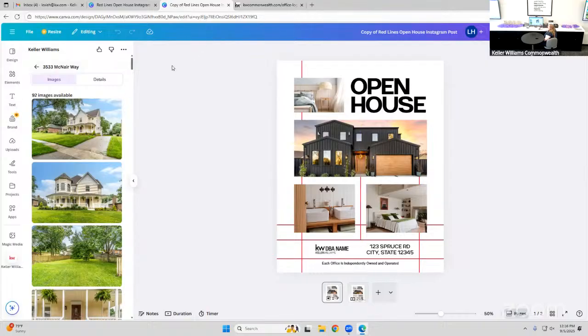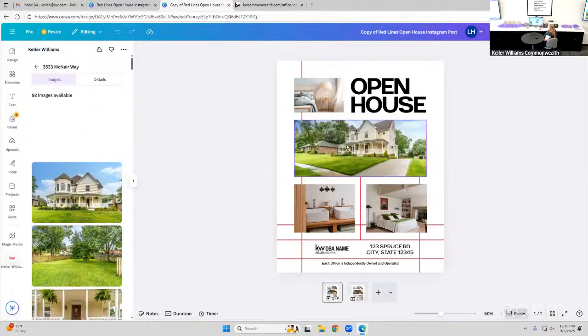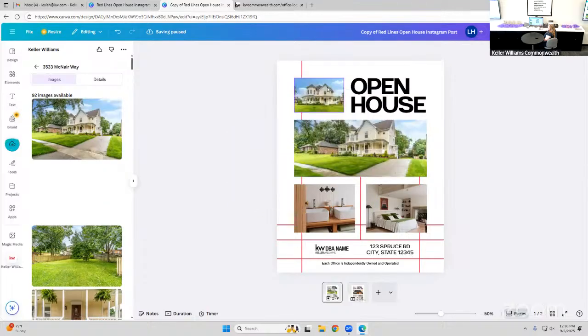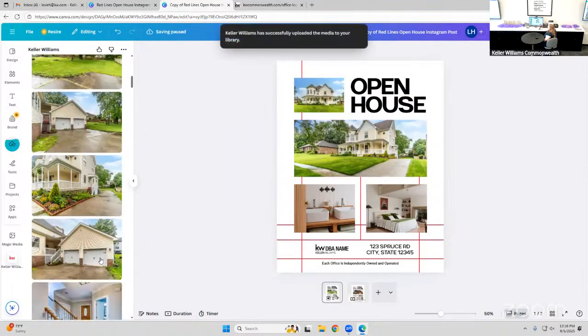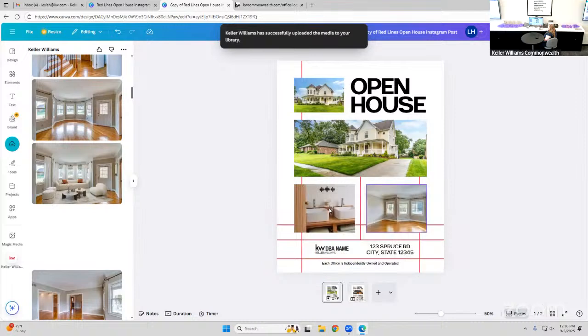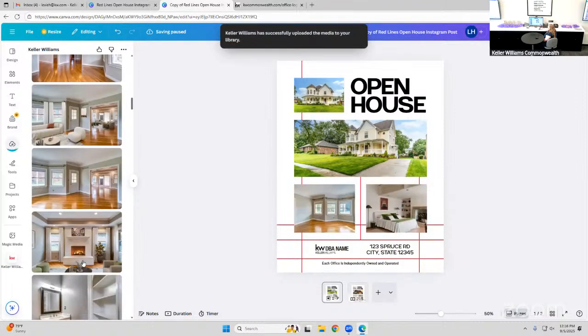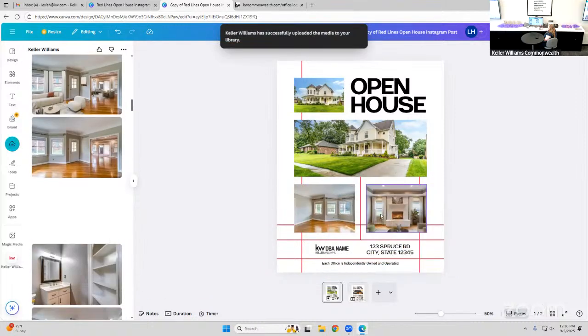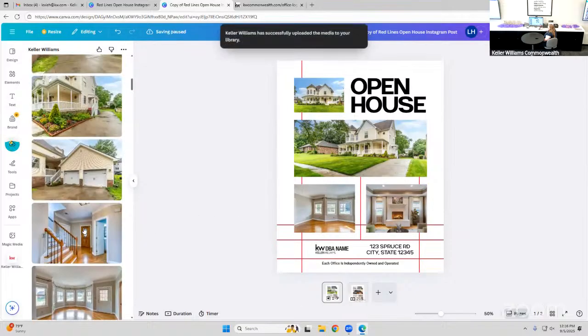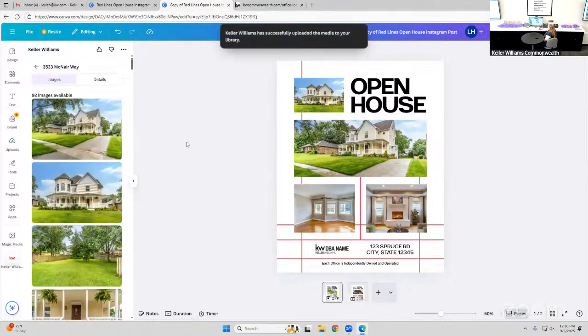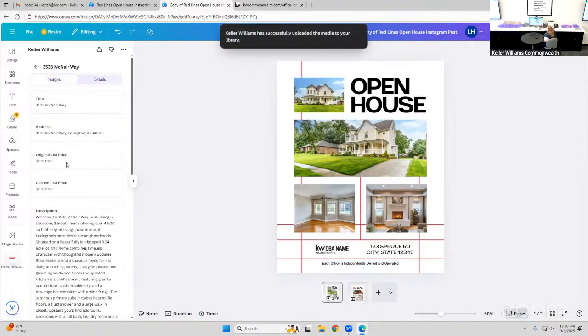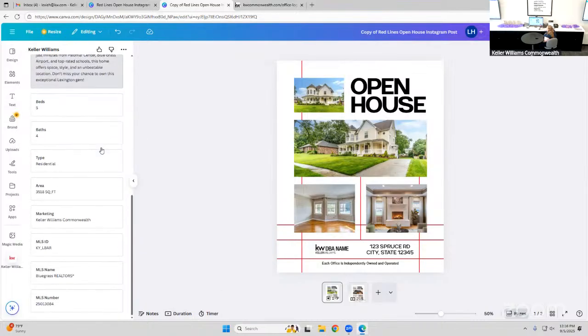Okay, so you've got your pictures here now for the listing pulling straight from MLS, and it's going to be just like anything else you do in Canva, drag and drop. Okay, so whatever pictures you want, again, these are all going to be the ones straight out of your MLS listing. You pick what you like, drag and drop it over. Other thing, remember up here at the top, you've got images, you also got details. So it's got all of the information from the MLS pulling straight over.